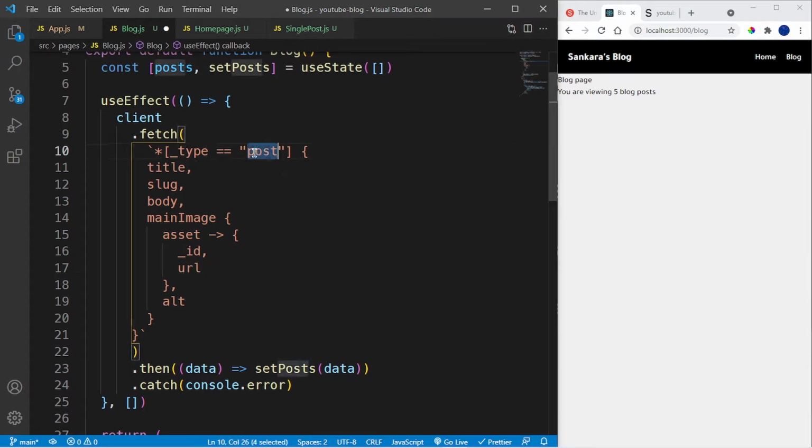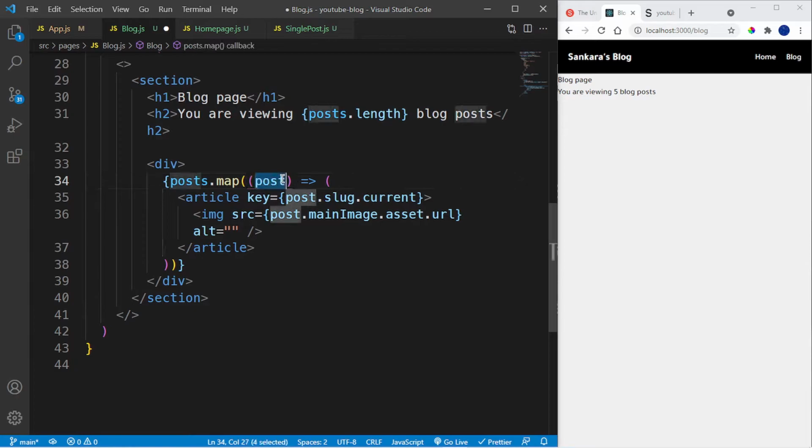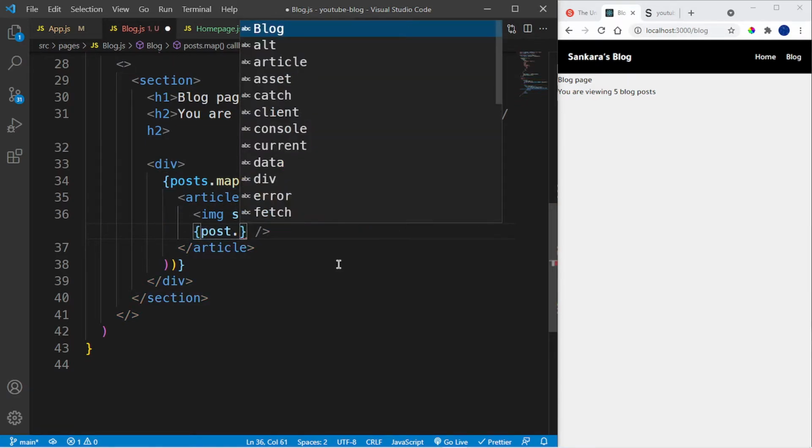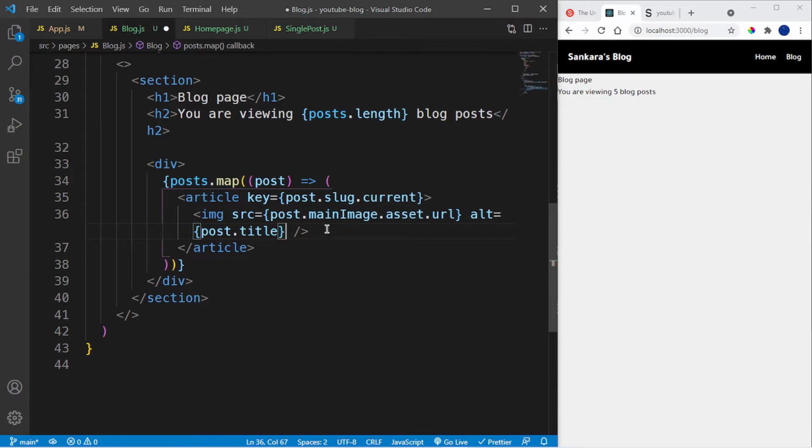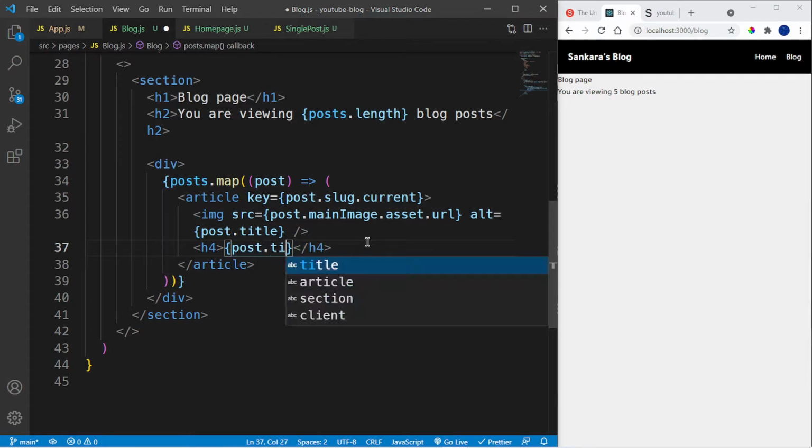Okay, and the post that I'm saying is not actually this one, it's this one, once we map over it right there. And then for the alt, in case the image fails to load, then I'm just going to say post.title, which is the title of the blog post. And below this, let's have an h4 that says post.title.